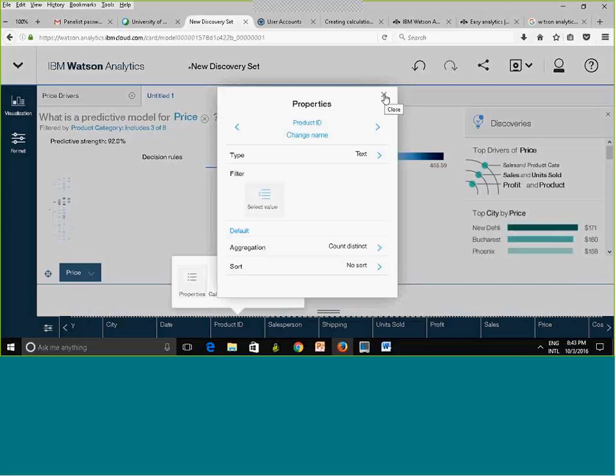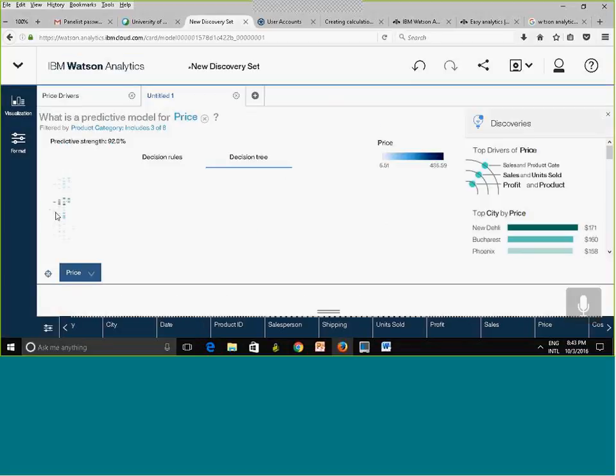You want to exclude the unique identifiers from analysis, okay? Otherwise, you're going to deal with this model. I did not make this mistake on purpose, but it's just something to keep in mind.